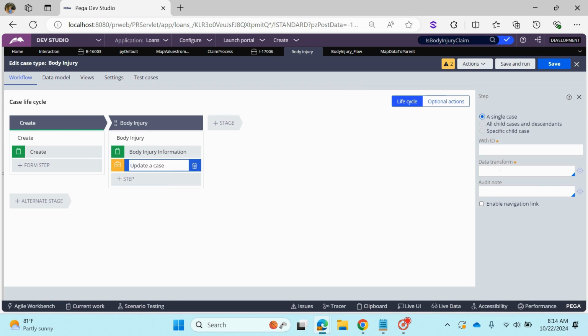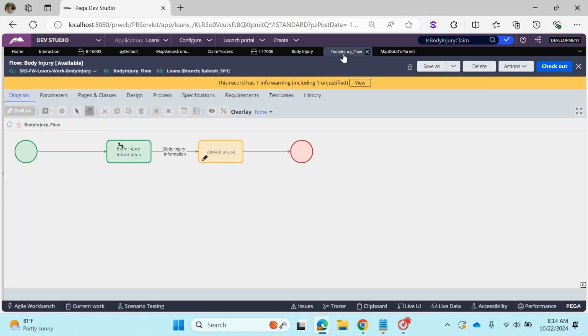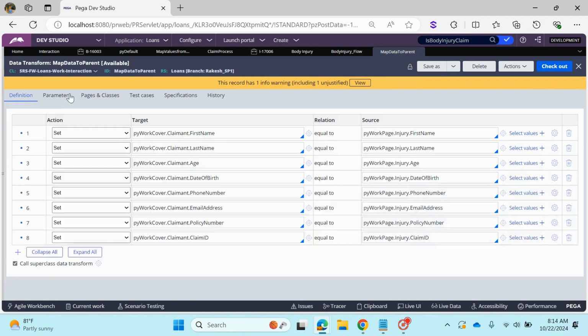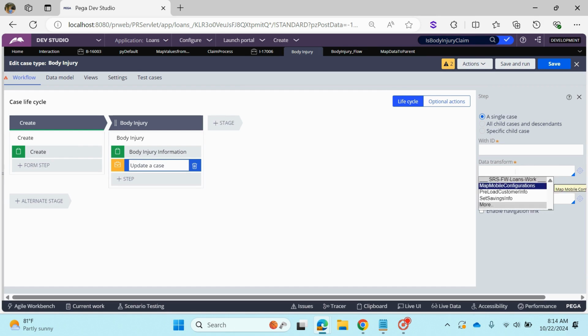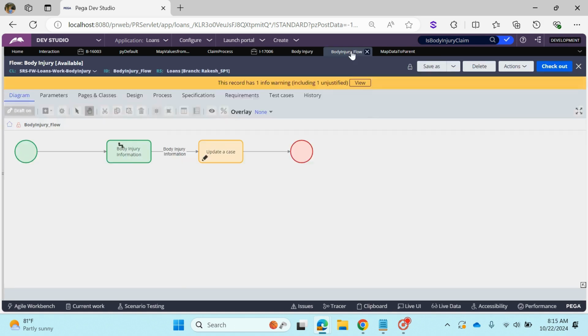Let me click on update case and click on all the child cases, and let's try to call the data transform. This data transform is picking from the work class, but we created it under the parent class. We created the map data to parent in the interaction class, but at the case type level this update case is picking from the work class, so it cannot pick the classes from the child cases. This data transform is expected from the work class itself.